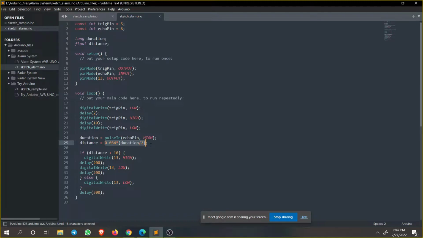If you have studied more about sonar, you know how to calculate the distance using a sonar. Now this is the distance and the duration we have calculated here. Our task is to sense if the distance is less than 10 centimeter or 100 centimeter as per our wish. This distance is in centimeter form, not in meter.